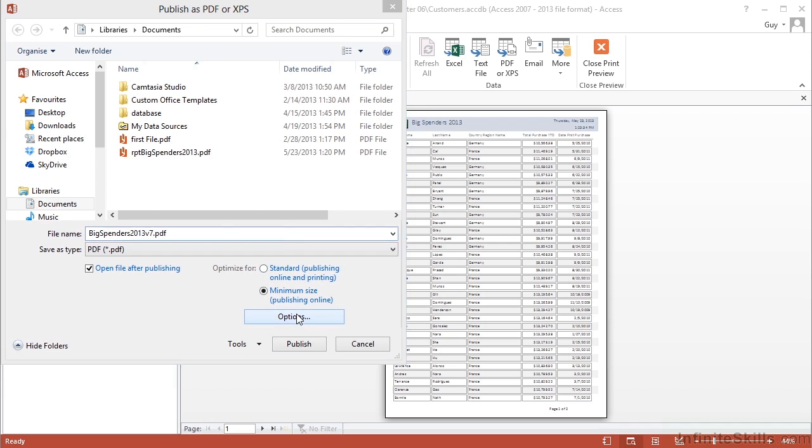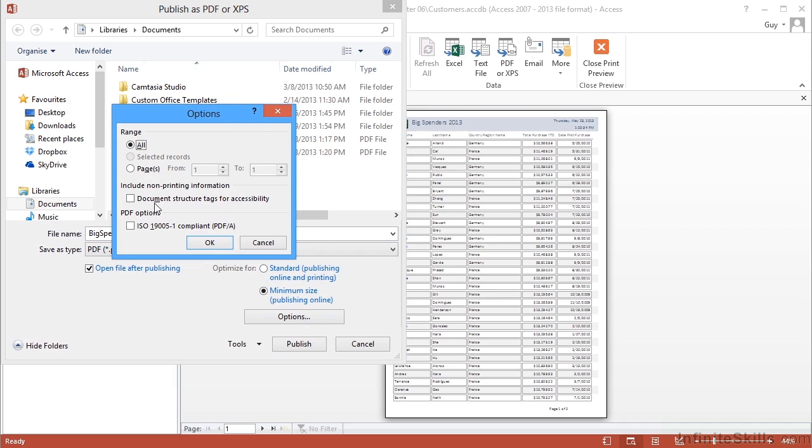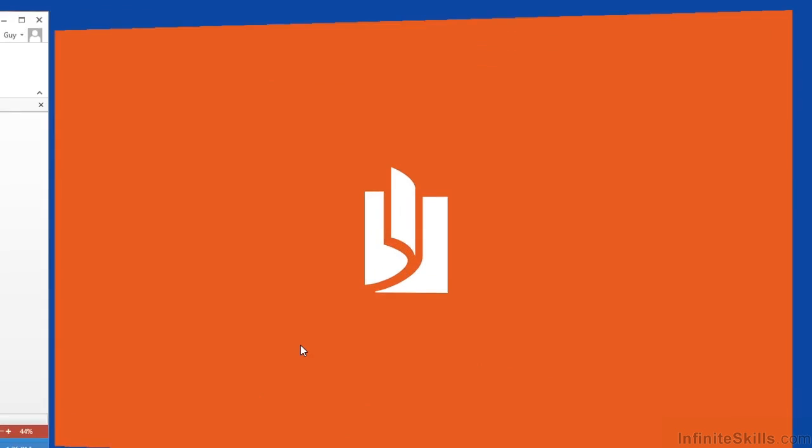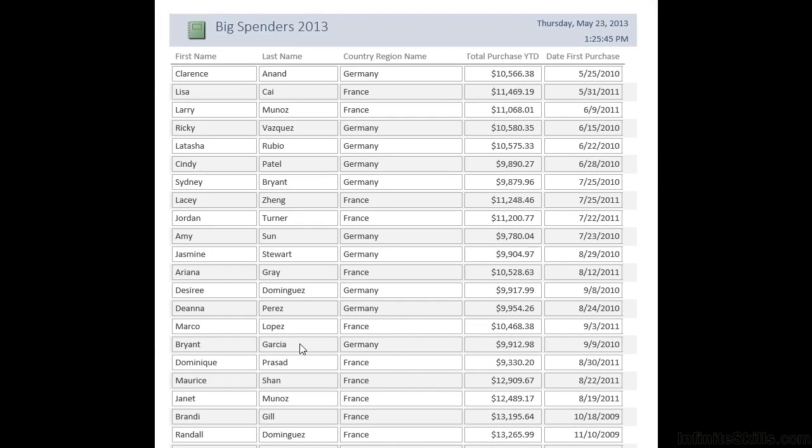There are other options here, whether the document structure tags for accessibility, and whether you're going to use ISO 19005-1. This option here is really only applicable if someone has asked for it. Other than that, we're fine here. We can even define the range of pages if we don't want the whole report printing, but we do because there's only 2 pages. So it's OK. I've given it a sensible name. Publish. The PDF is then created and even opened for you to have a look at.